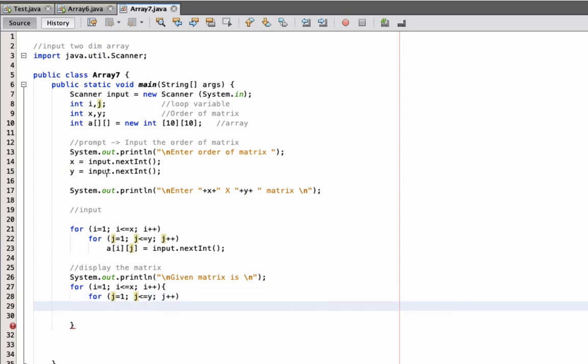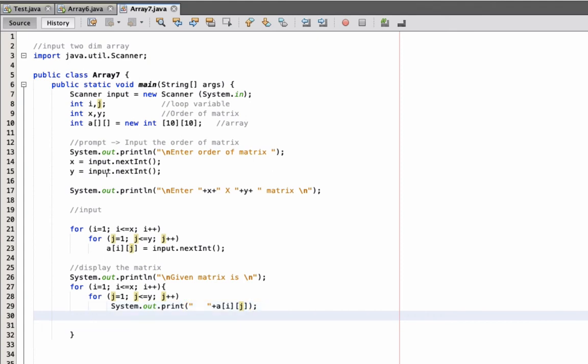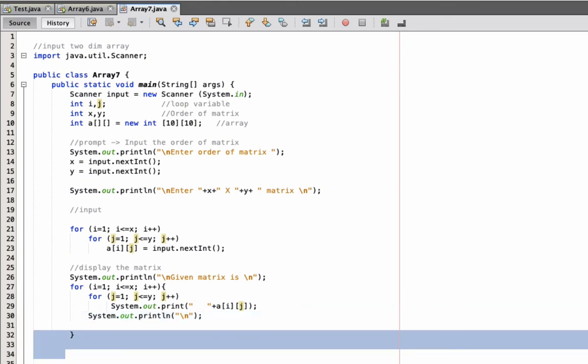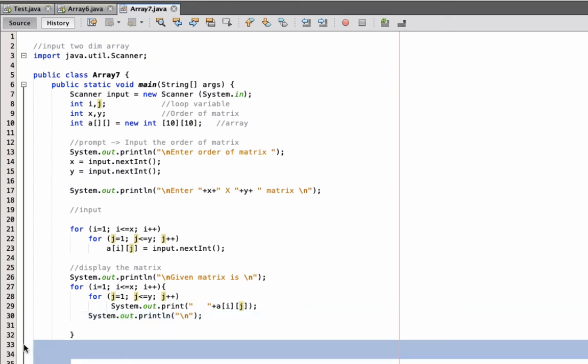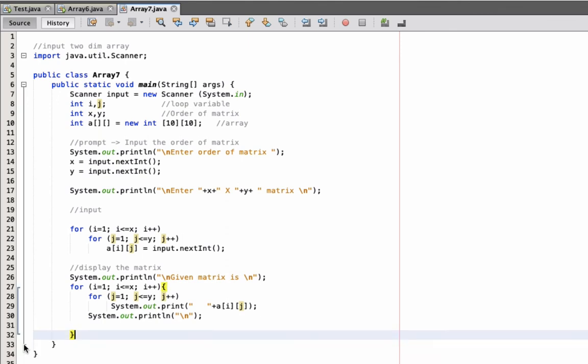Now we're just going to print out the values. Now instead of println, we're going to use print, and then we're going to say plus a, our array. This is i, and then this is j. Okay. Then after that, we're going to have a space here. Okay. So here's our code. Let me change this one.